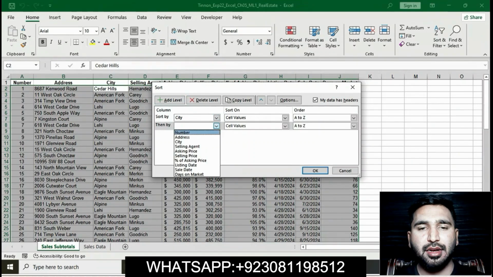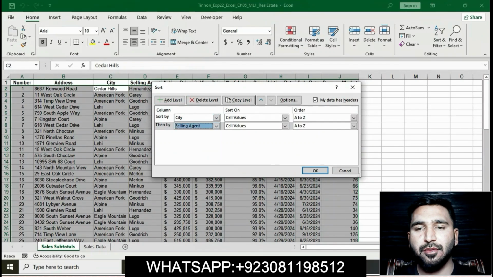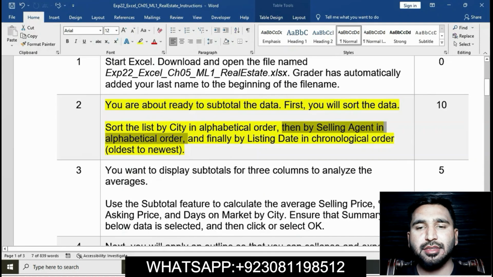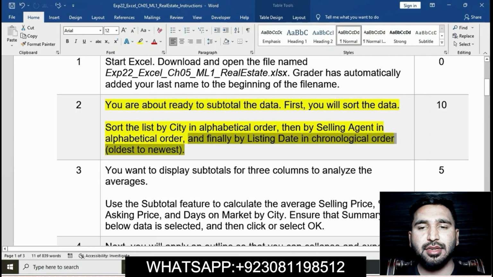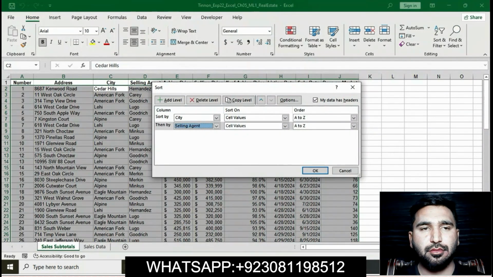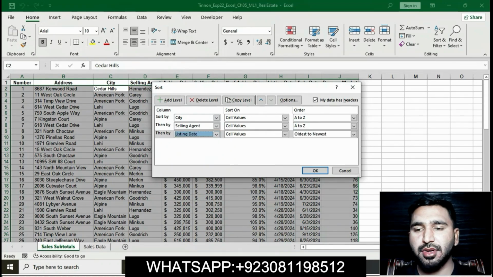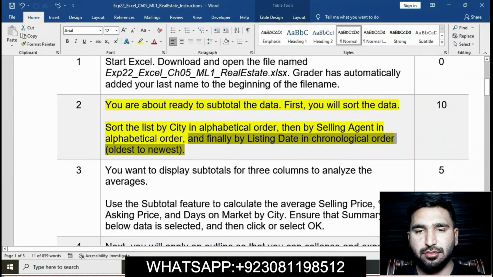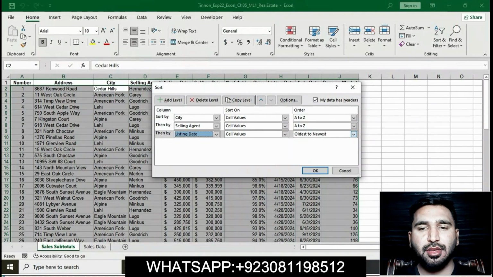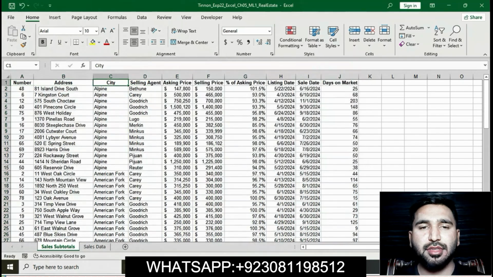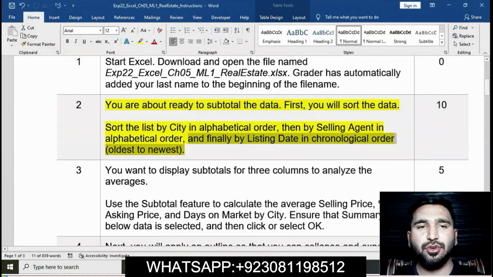Click on Add Level, select selling agent, also in alphabetical order. Then finally, the listing date from oldest to newest. We will add the third level, which is listing date. Add level, listing date, oldest to newest. Then click on OK. The data will be sorted in this table. This is done. Now moving on, the next question is question number 3.